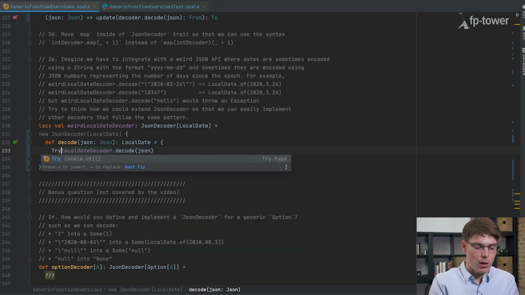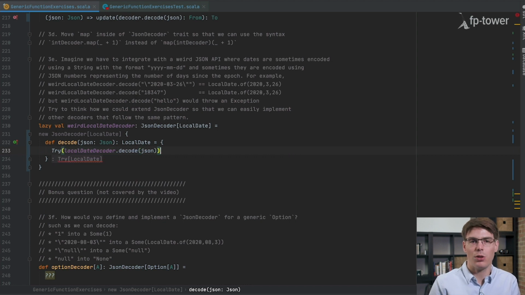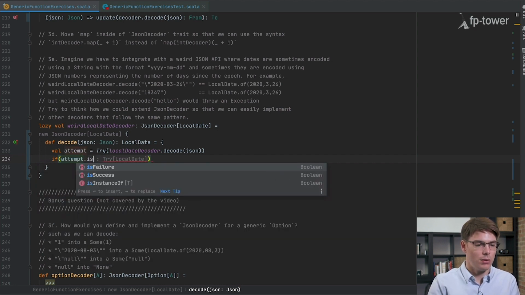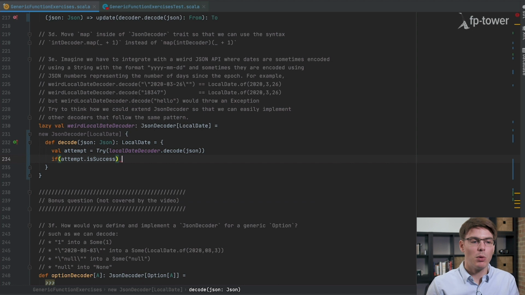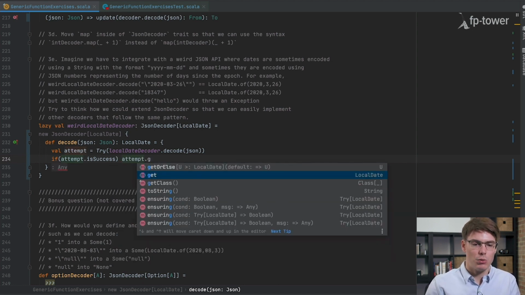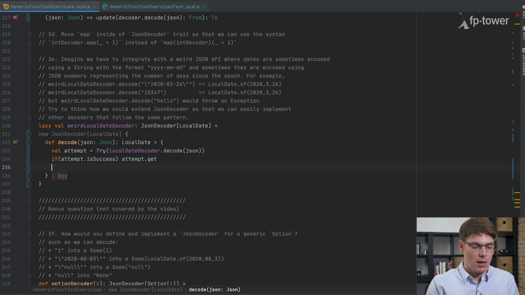Well, we need to use try, as we saw before, to capture an exception if it occurs. And let's create a variable for this. Let's say attempt. This will be our first attempt at decoding. And here we need some kind of if-then-else. So we say if attempt is a success, then we want to unwrap it. So we'll say attempt.get, which will give us a local date.